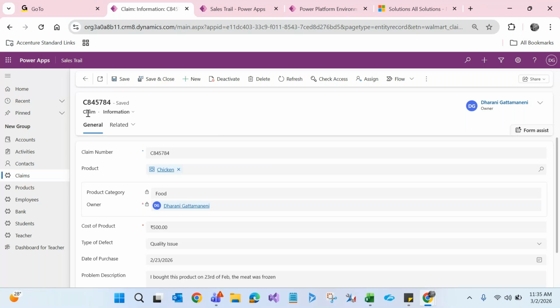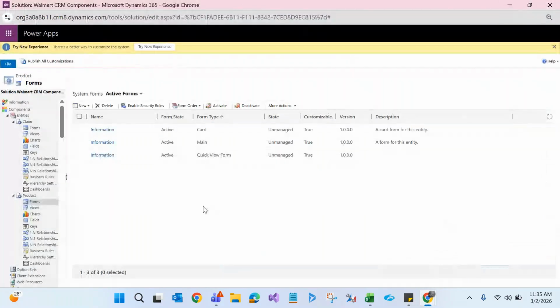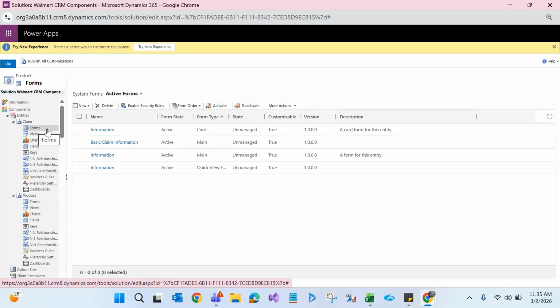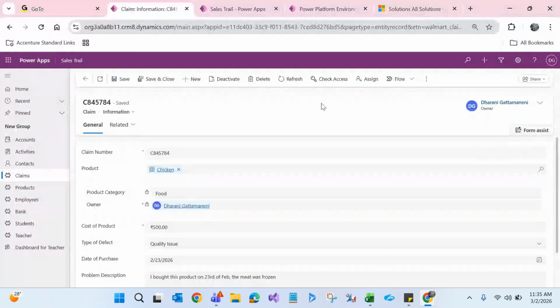Okay, let's come to the third form, that is quick create form. Let's click on forms. Now I am under claim forms. So when I click on new, you can see the last form, which is the third form, which is quick create form. So what is the importance of this quick create form? I'll show you how the quick create looks like.